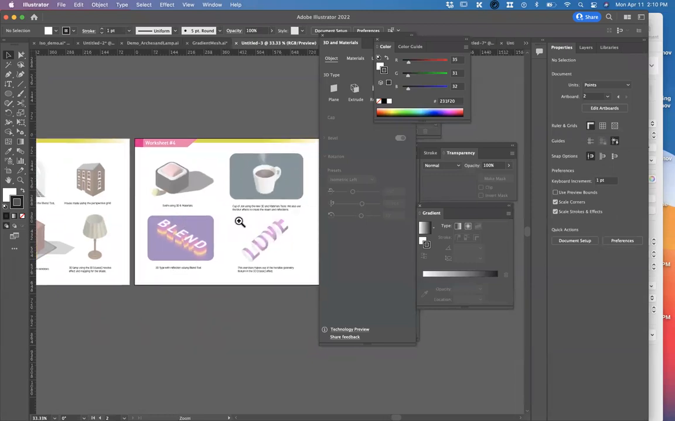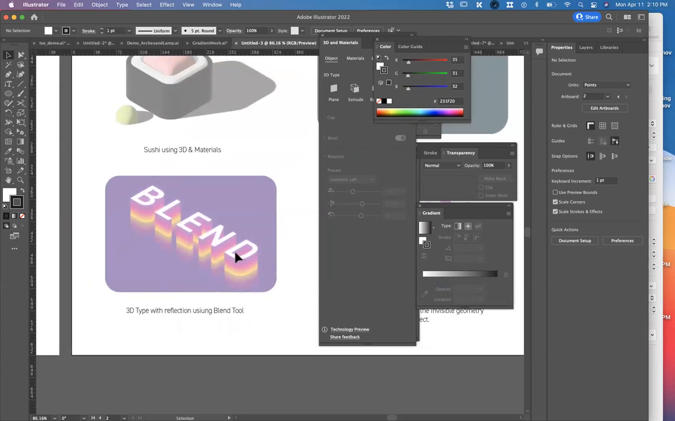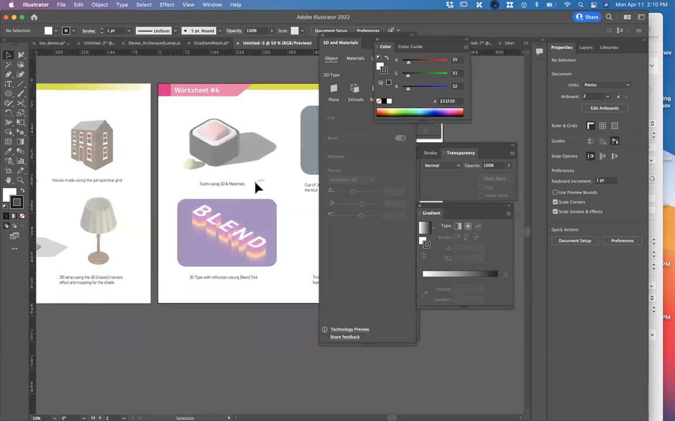I have one more here that I want to show you on Wednesday, which is basically using a feature in the 3D effects where you can show what's mapped to the surface, but not show the object itself. And then afterwards, you can expand it and manipulate that to create some interesting effects. This one is creating an effect of 3D type where we use the blend tool. So I'll leave those demonstrations for right now. But does anybody have any questions for me?